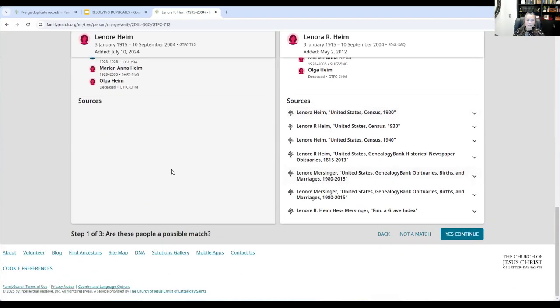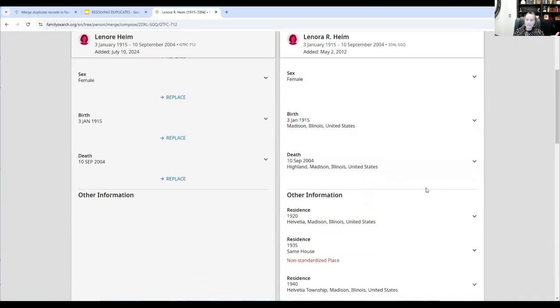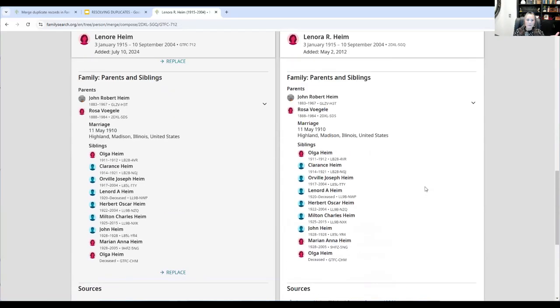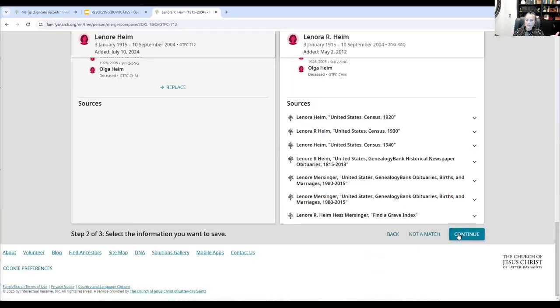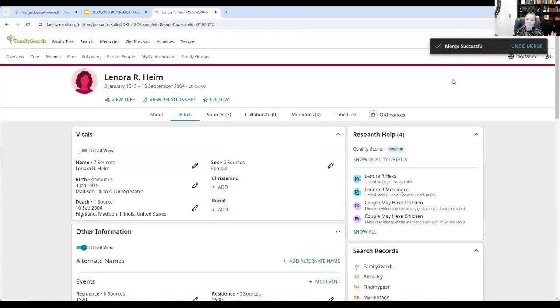Okay, there are no sources on the left, but that's not a problem because there are so many matches that I'm really super confident that this is the same. So you click yes, continue. I don't feel like I need to replace anything, and I click continue. Door number 1, I choose, and then finish merge. So now those two people have been merged.